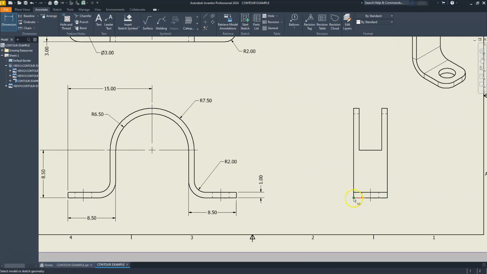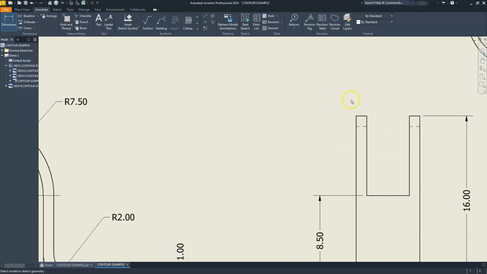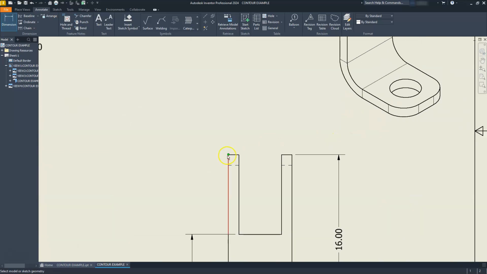Put a few more dimensions on this, so I'm going to select the dimension from here to here. I do need a dimension here at the bottom that tells it the overall thickness, or the overall width of my drawing here. I'm going to select the dimension here. Now remember, up here we want our dimension to be on the outside, so select the outside point first. And then we're going to place our dimension here.